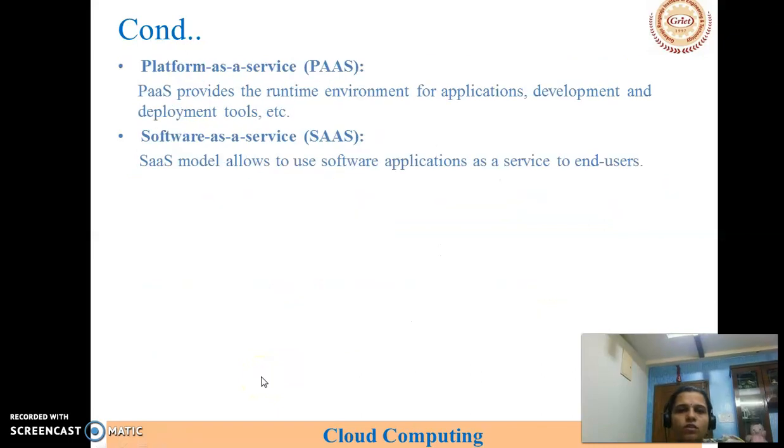Next one is platform as a service. Platform as a service provides a runtime environment for applications, development and deployment tools, etc. It means platform as a service is nothing but providing the runtime environment to the user to develop any application or to create any software. It is providing one runtime environment for the end user.